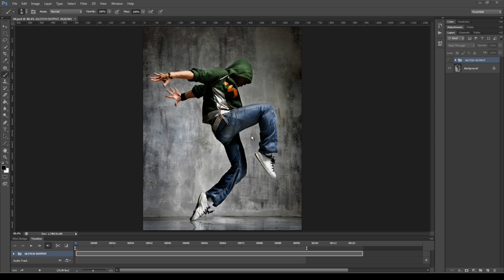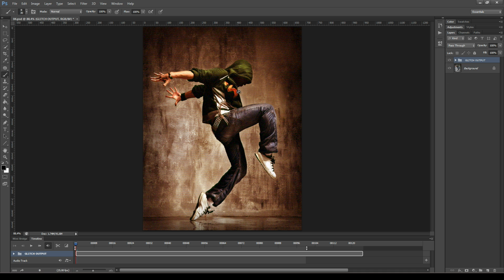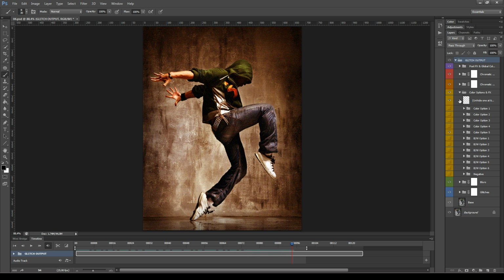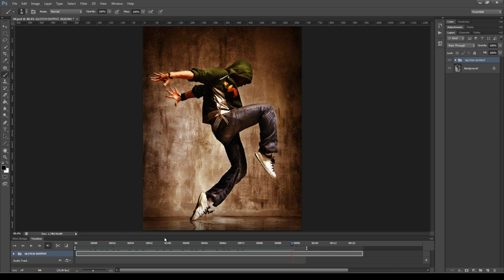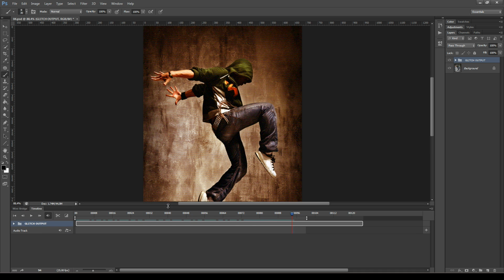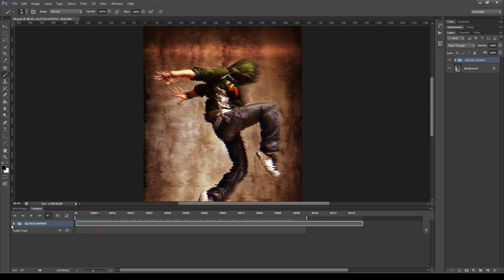In this second example, we will quickly see how to work on still images, and I've already applied the action to this image, and this is the animation. I also chose the color option number 5 in this case. So if you want to make a still image, you just need to decide which frame you want to export. So let's say it's frame number 10.